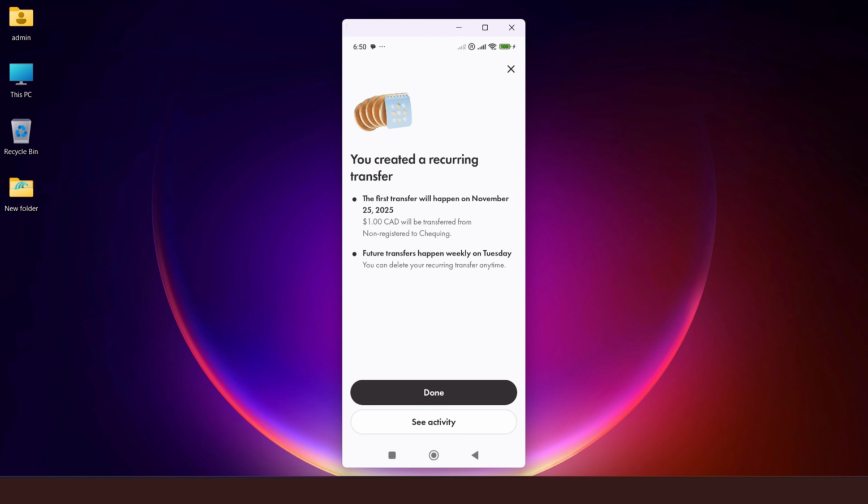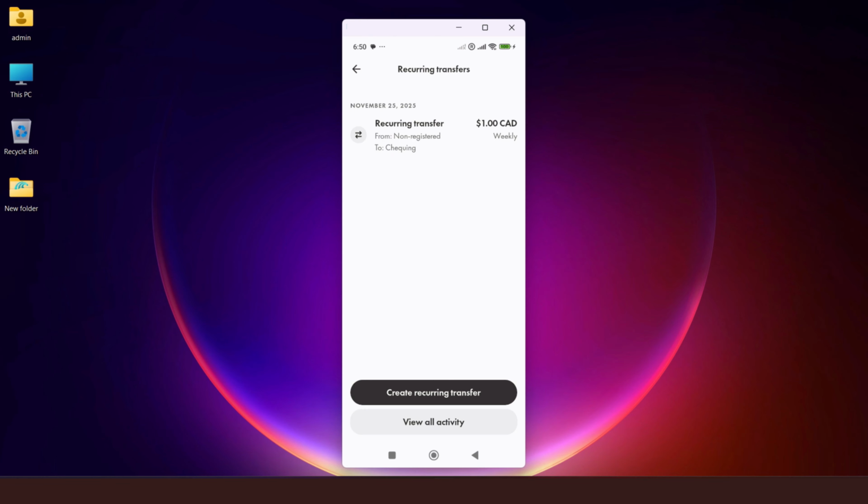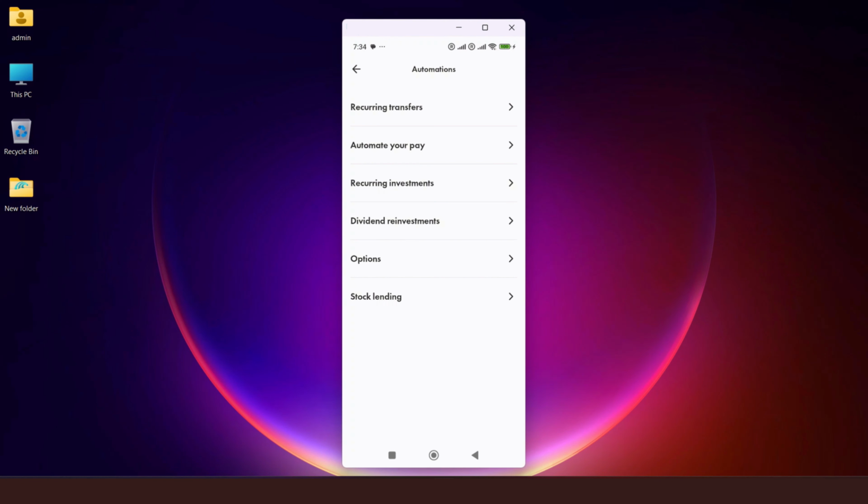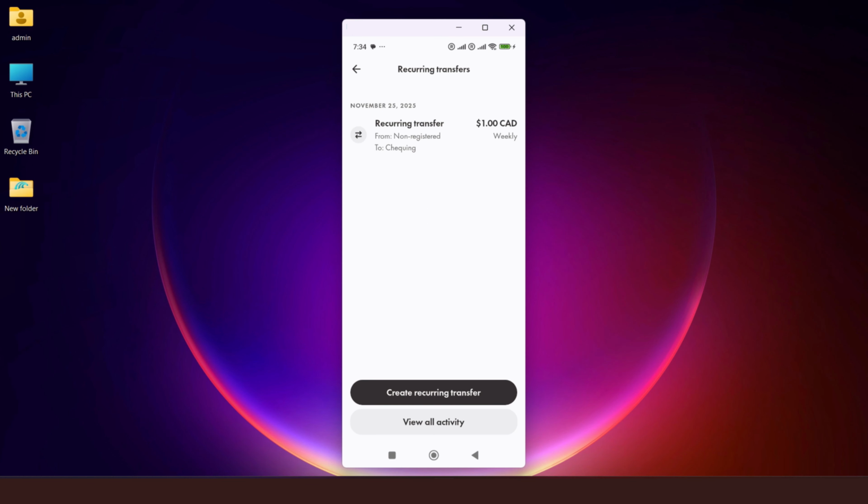Let me say done. Now you see recurring transfer shows up here. You can add some more recurring transfers. So this is one frequency. If you want to create another frequency, you can go and create by clicking here and then repeating the steps shown earlier. When you're back on automation and click on recurring transfer, you see this would show up like this. The number of recurring transfers you create will all show up here one by one. Right now, there's only one recurring transfer which I have set up.